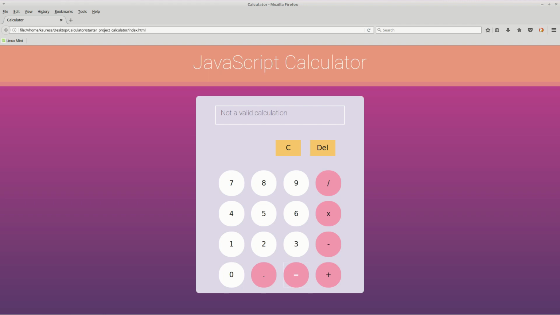And with that, let's go ahead and take care of the clear function, which we've called both in setValue and opClick functions.